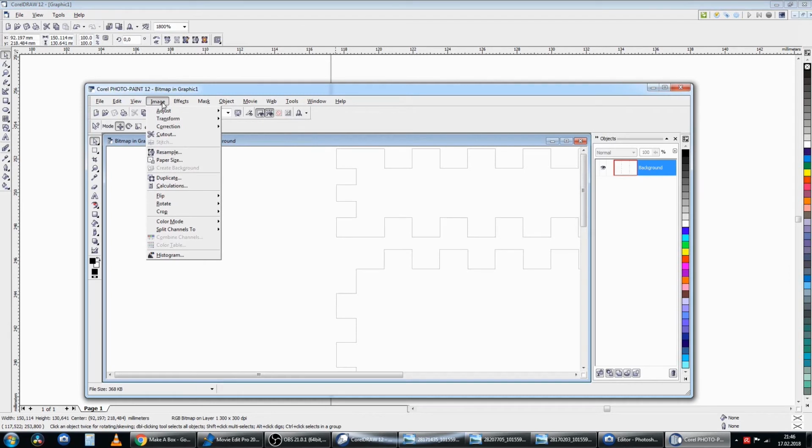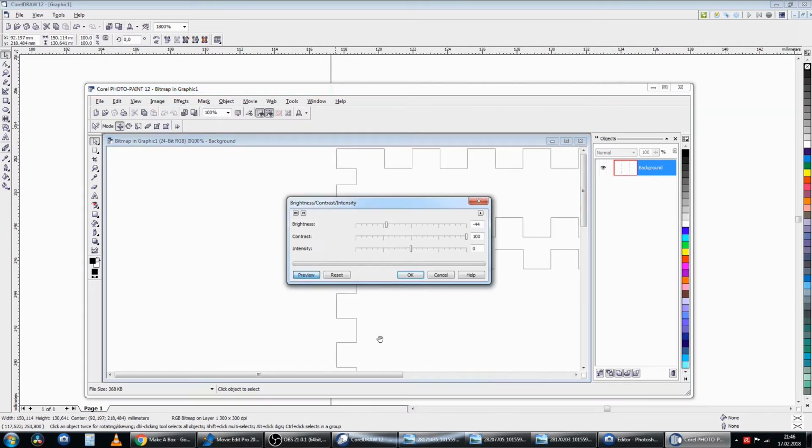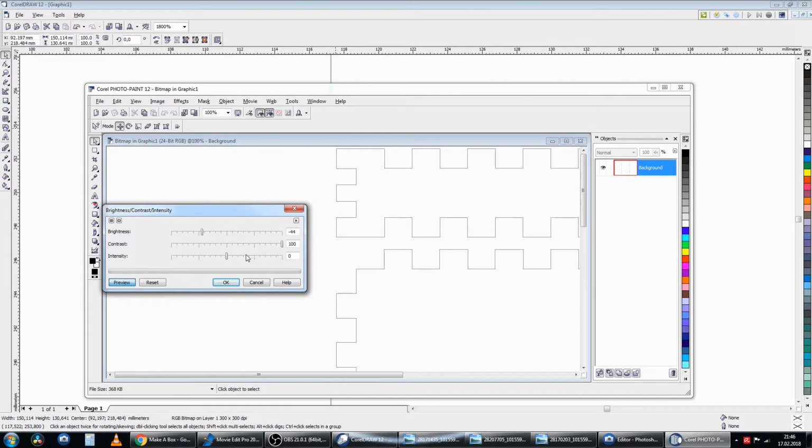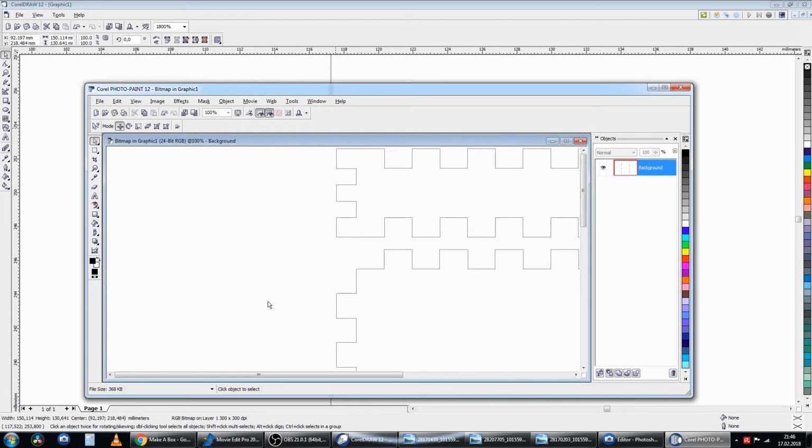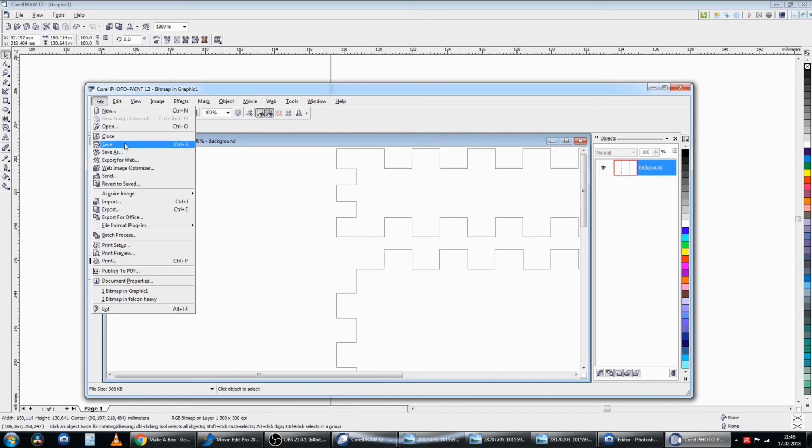So I go to image, adjust, brightness, contrast. I don't want to change too much in the intensity, because you see this will just blacken out our whole picture. Let's keep this on zero. I'll keep this on 100, and I pull this down a little, so you see now it's nice and black. If the background gets a little bit gray, that's fine, the laser doesn't care about this. I will just click save, and I will exit the editor, and you see it's updated already.